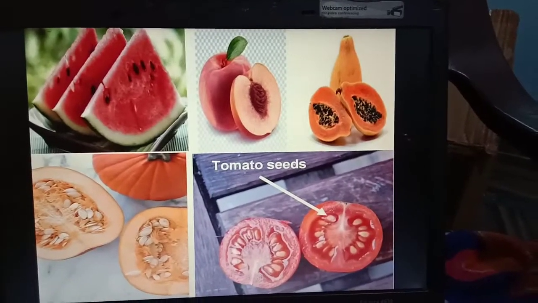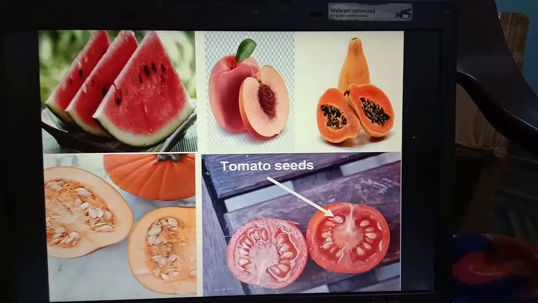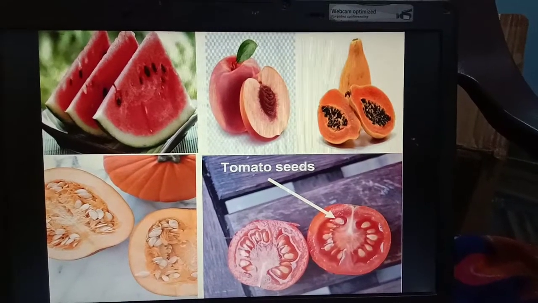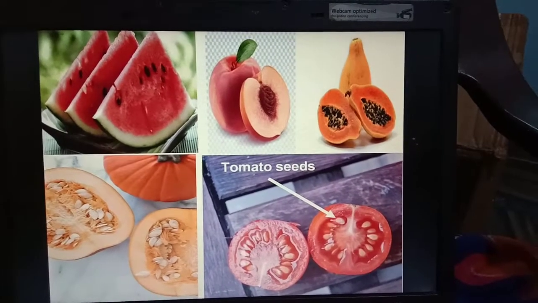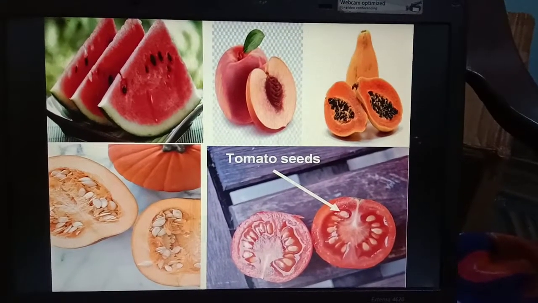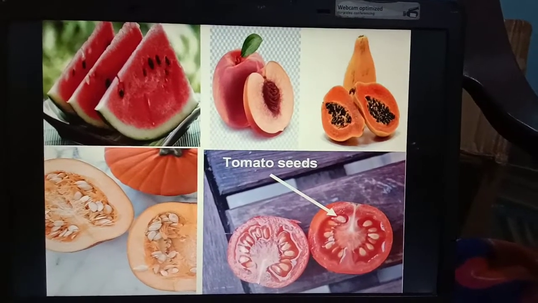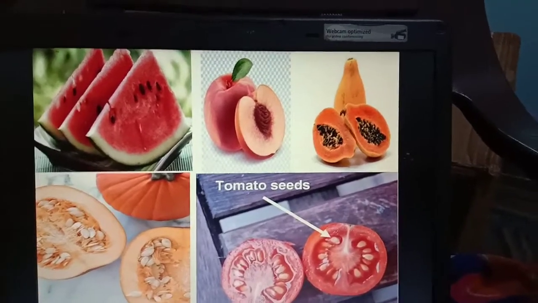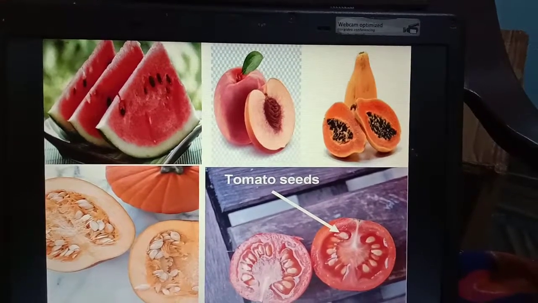These seeds present inside the fruit are in dormant form or inactive form. When they get proper conditions, they can grow into several new plants. So now let's start the topic. First of all, we will learn what a seed is.